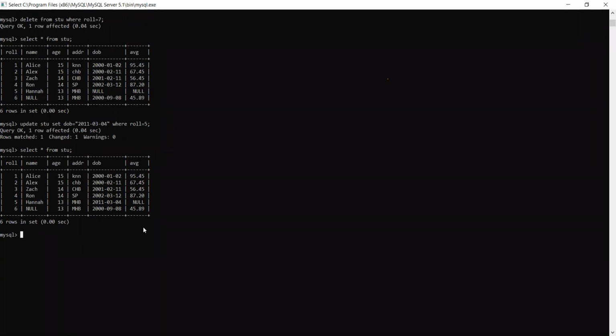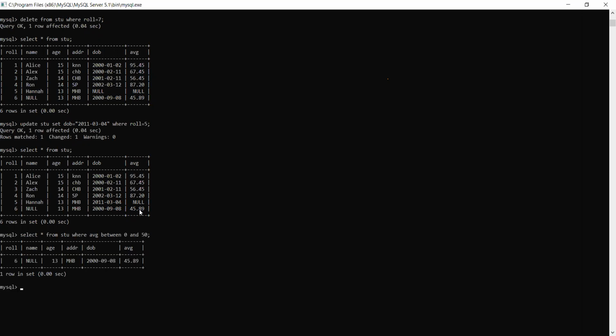After this, we have so many clauses that we are going to use. The very first clause we are going to discuss today is the between clause. Between means, suppose I want to give a range, for example age between 13 and 14. In average I will give select asterisk from STU where, and after where you first write the name of the column. Your column name is AVG. Then between is your clause. After between you write the range, for example 0 and 50.